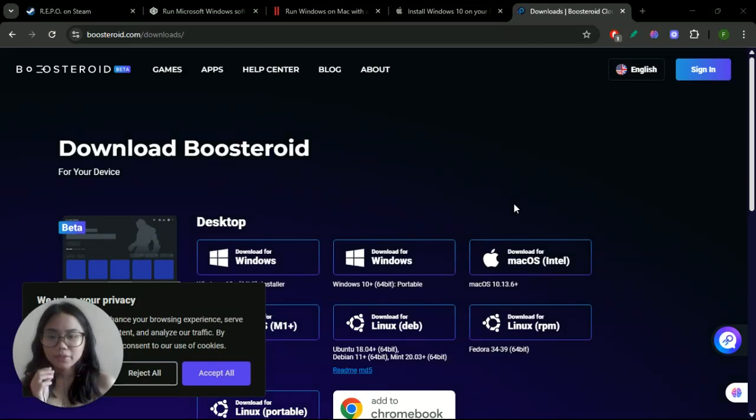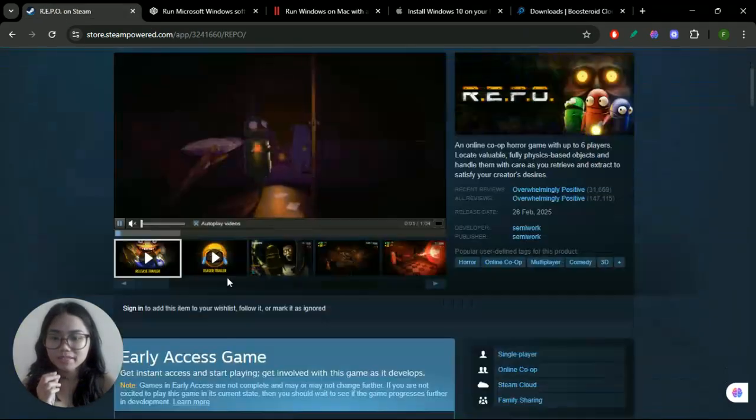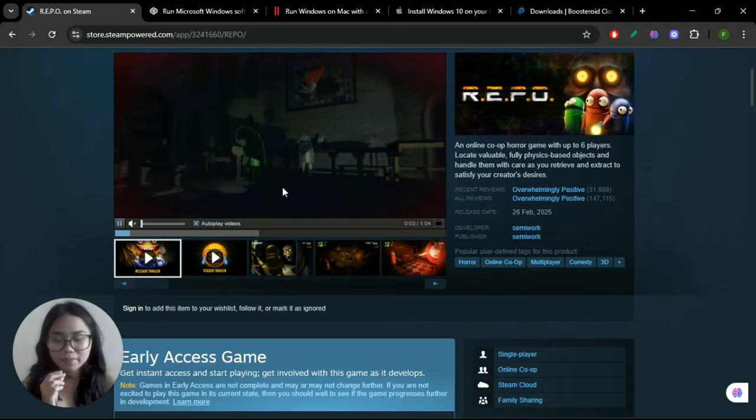Can you play Repo on MacBook? In this video, I'm going to show you whether you can play Repo on a MacBook. Repo is a Windows-only co-op horror game that isn't natively supported on macOS. However, you can still play it on your MacBook using compatibility tools.